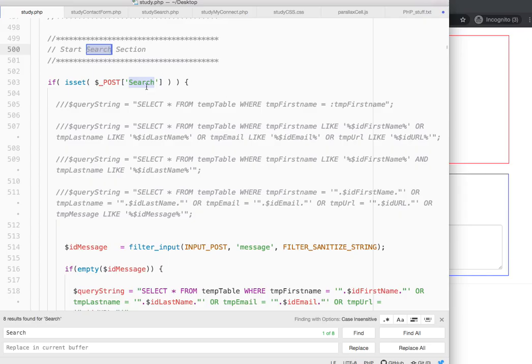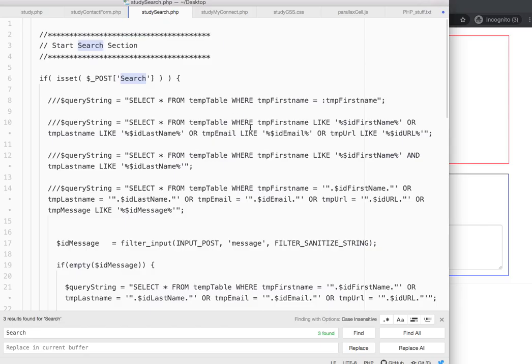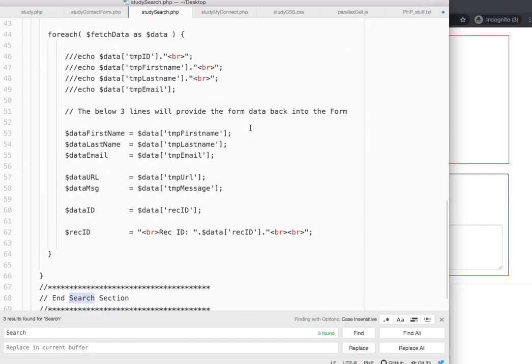Okay, so here's the search section, which I'm going to give it to you. Where is it? Right here, search section. It'll be in the description. It's the same thing, okay?